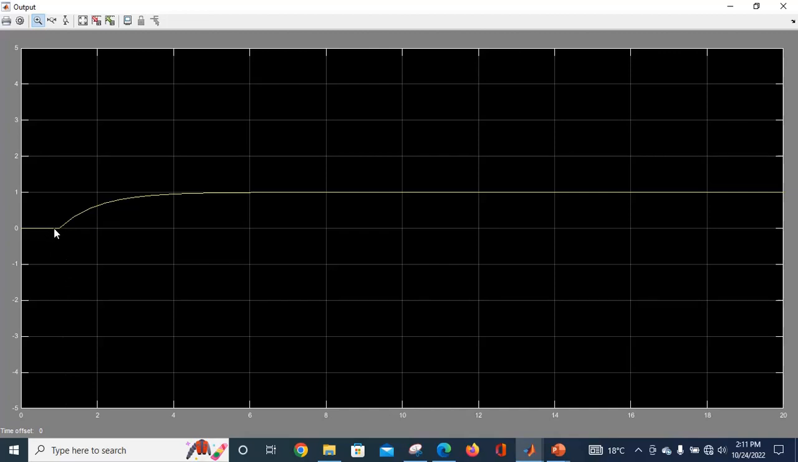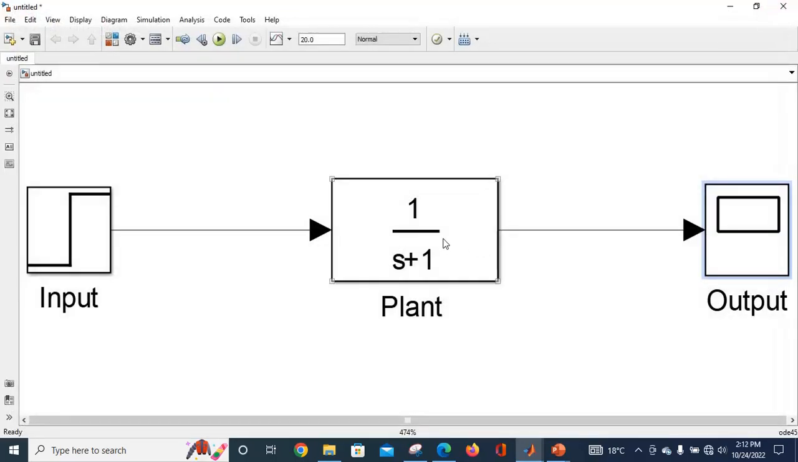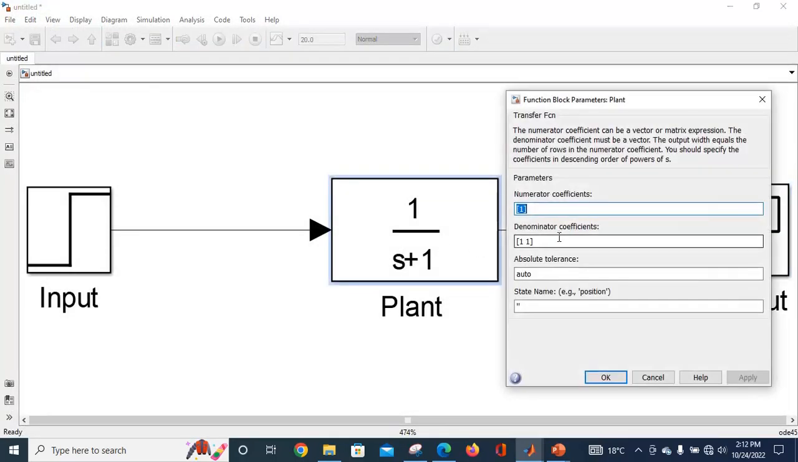Means after a step of 1 it will rise, and after that it will show the pattern. Now here there are no vibrations or oscillations, means it is okay. Okay, now I will close that, and we can change the settings. Here we have chosen only a linear transfer function.